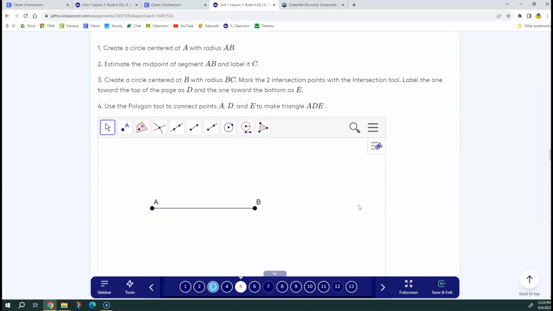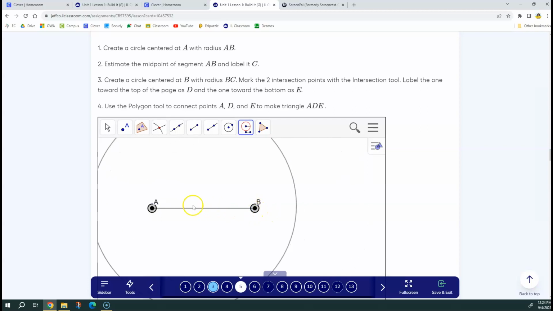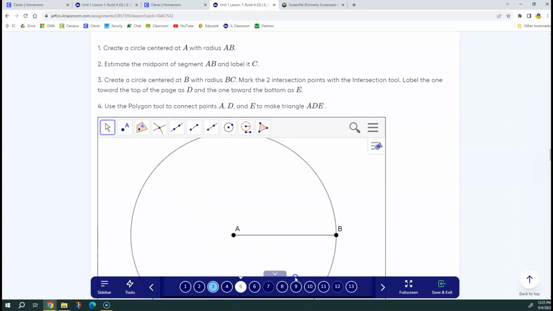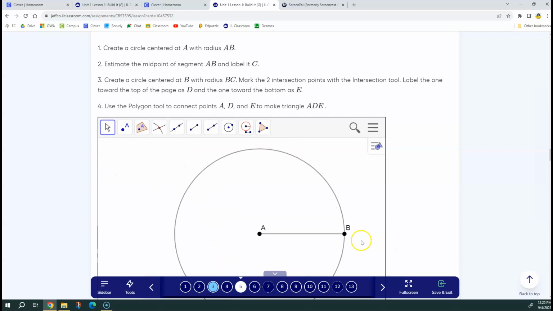Okay, here we go. So the instructions say create a circle centered at A with a radius AB. I think I can use my compass tool. I'm going to click on A, and then I'm going to click on B, and then I can do that. See if I can move my large circle. It doesn't fit all the way on here.